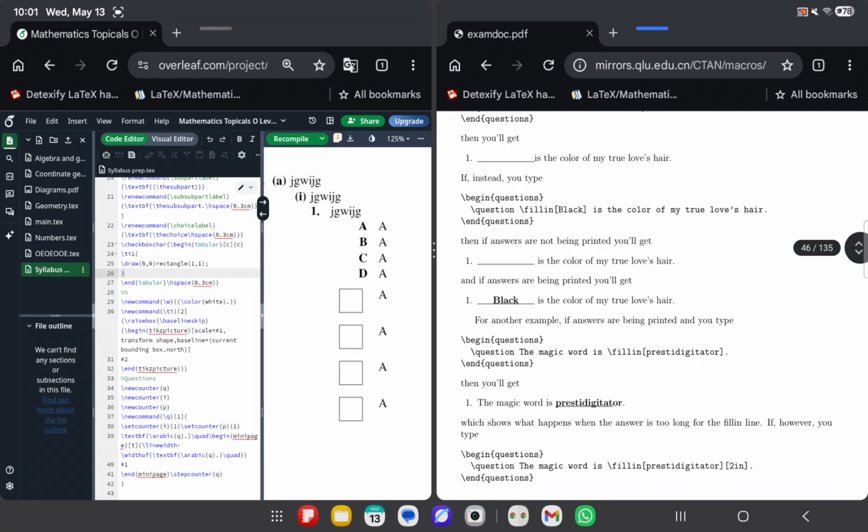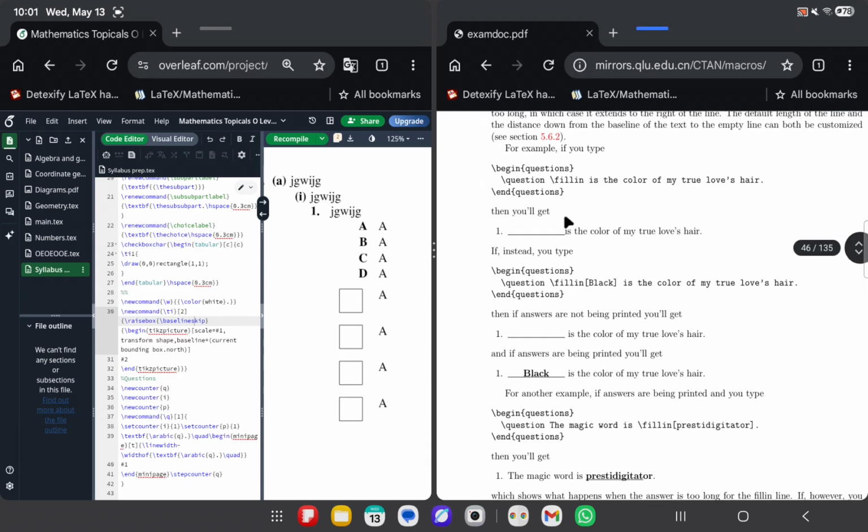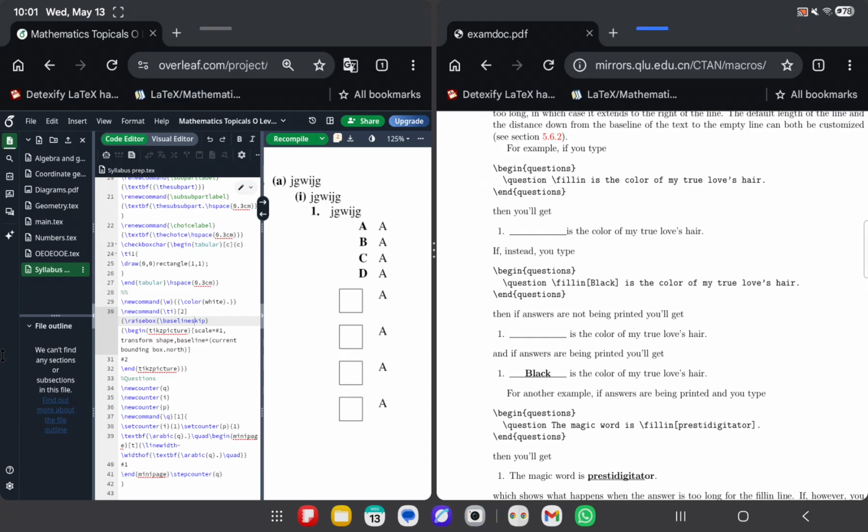I can slash fill in. Oh, so the optional is the thing. Why is there no space? Ew. Ugh. No, there should be a space over here. This is unacceptable. This is a crime.